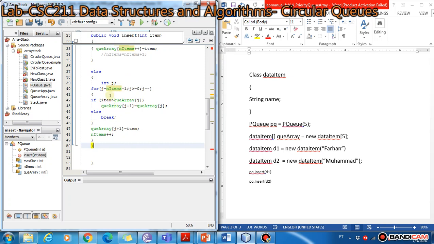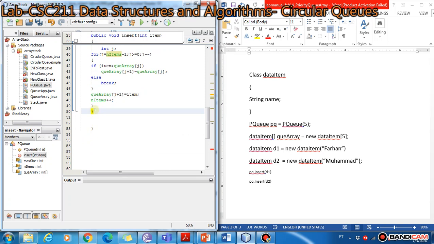For example, here j is equal to nItems minus 1, it will remain the same, but here you are checking the item greater than queue array of j. For that case, for example, if d1 was the object, d1 dot name dot length, somehow you will compare the length of the string inside this incoming data item and the length of the string of the object residing on the top of this priority queue. So by that you will shift or insert the element.